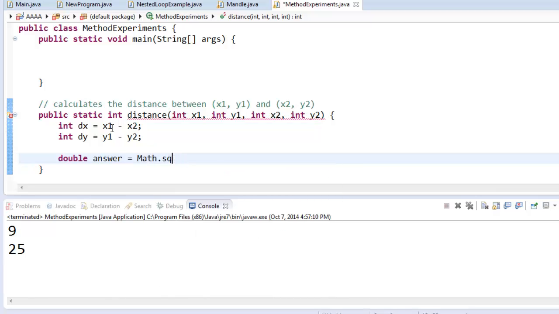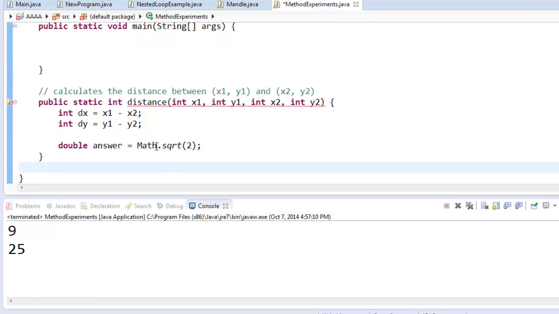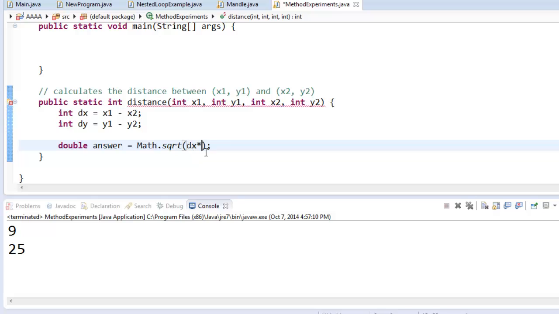You might not know math.square root, but this command will give you the square root of whatever's inside the parentheses. So this gives me the square root of 2. I could calculate the square root of x1, like this. What I'm actually going to do is calculate the square root of dx squared plus dy squared. And this is just the distance formula. Alright, so this is a couple of lines of code.